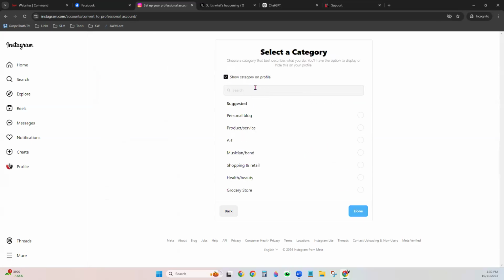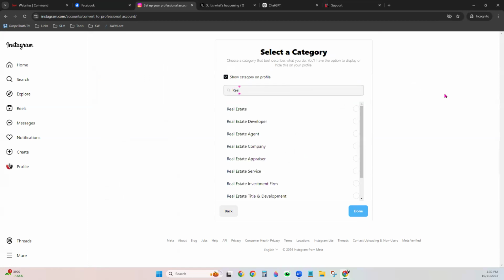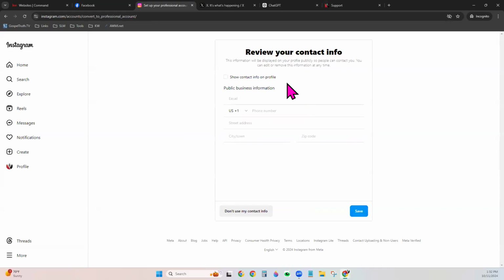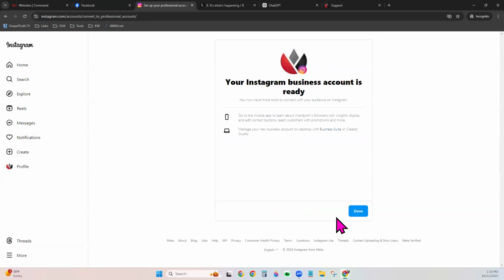You can select for that to show on your profile. You can type in real and it will bring up lots of options. So just choose whatever is appropriate for you and click done. From here, it will give you the option to enter your contact information if you would like to. And you can also select to make that show on your profile. Remember, you want them to reach you, so you probably do want to check that and click save. Now your business account is ready. Go ahead and click done.